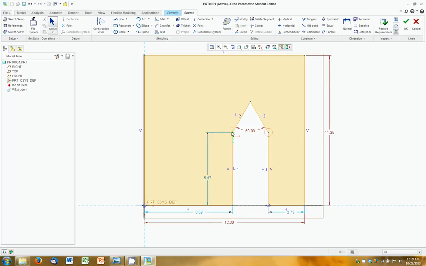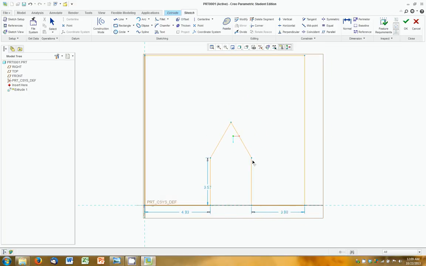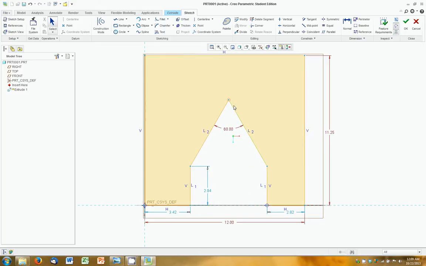Now, these lines aren't actually in the middle. We need to figure out how to make this symmetric, don't we? Well, we can do that using a center line and a symmetric constraint. So let's start by making a center line.